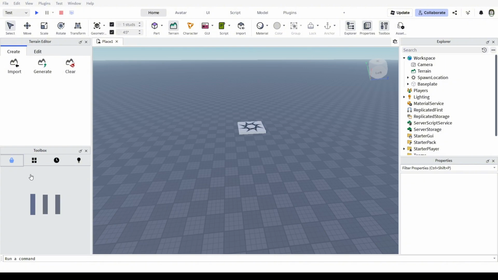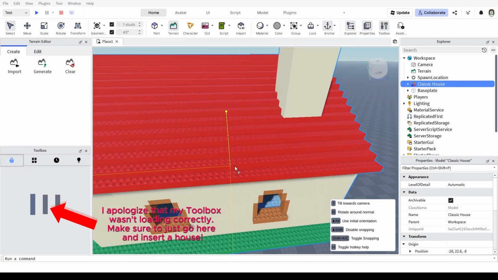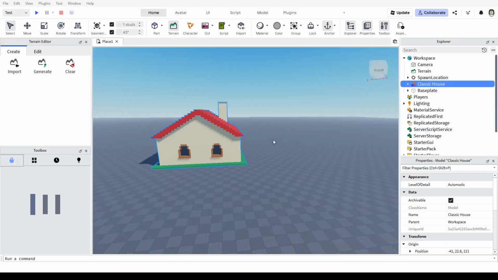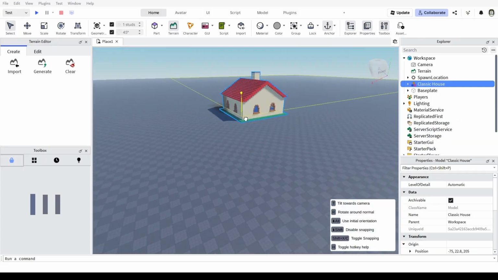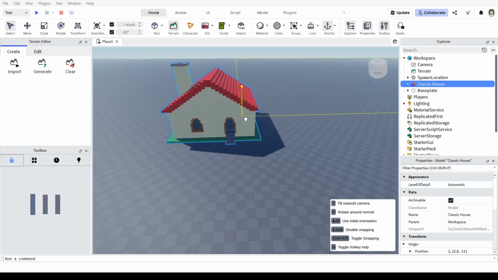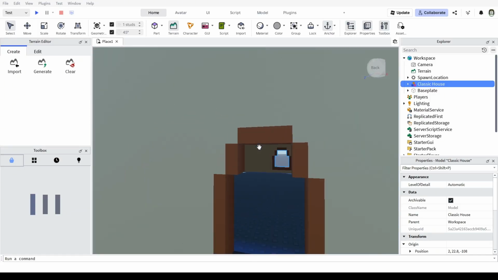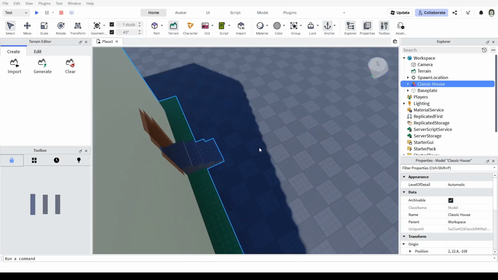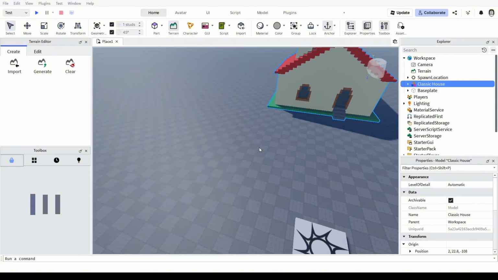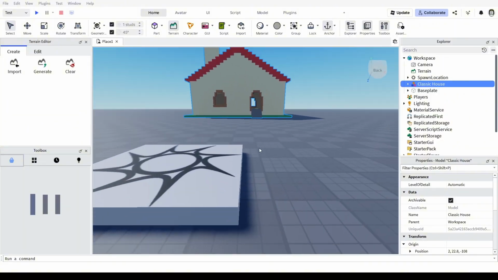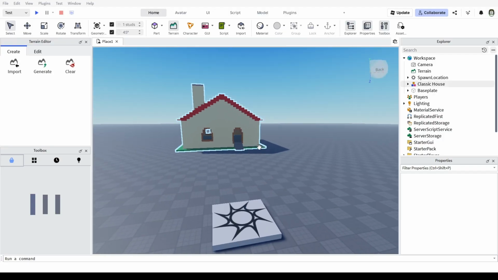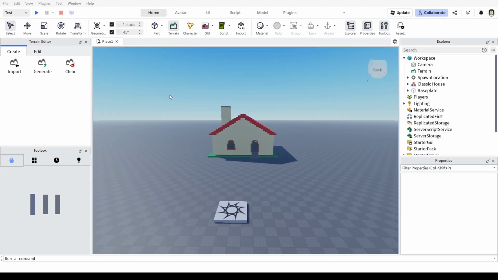So first things first, go to your models, which is right underneath your toolbox, type in house, and import a house. This is a classic house, of course. This classic house is just a great example of how you can integrate something into your game, and yeah, this is really awesome.